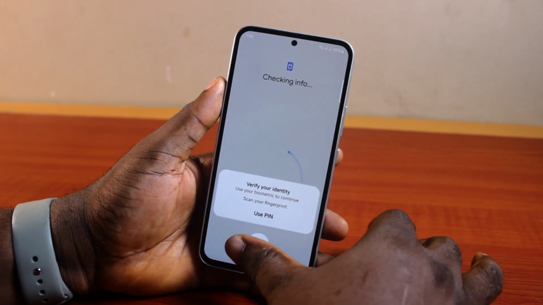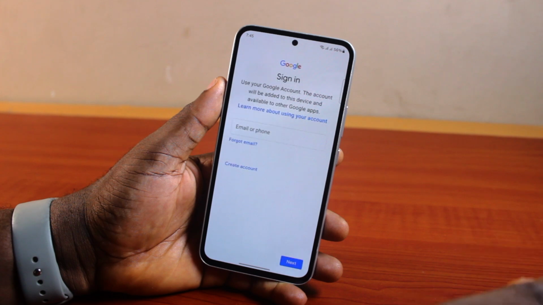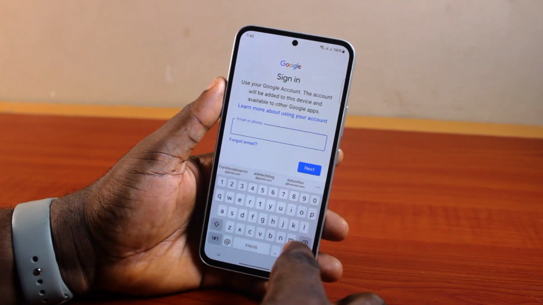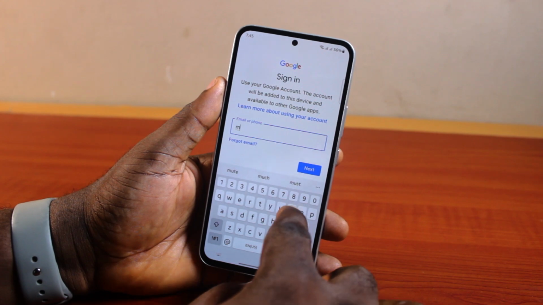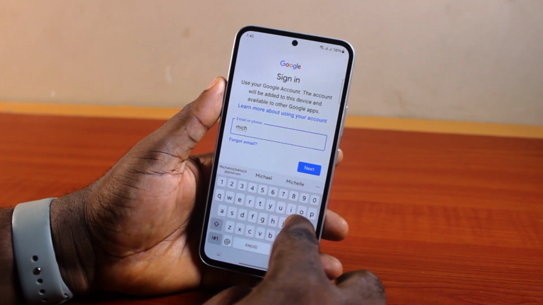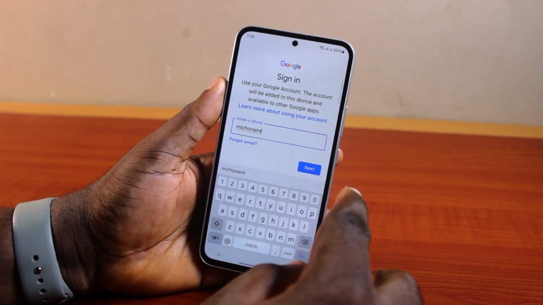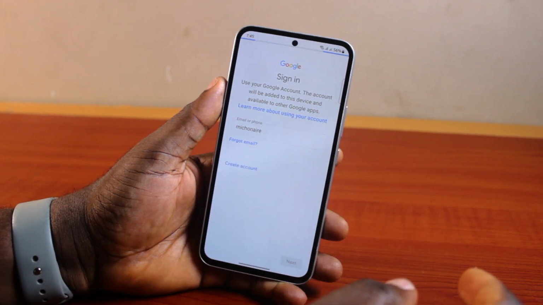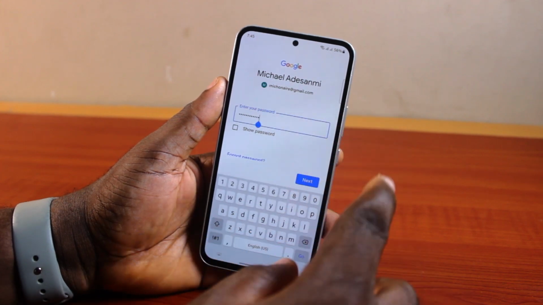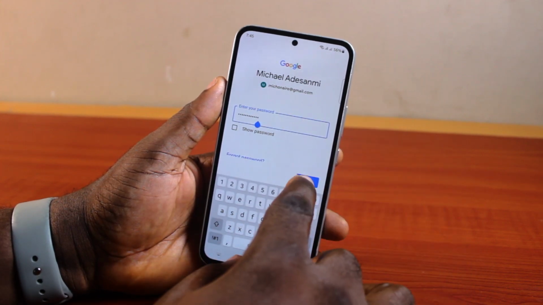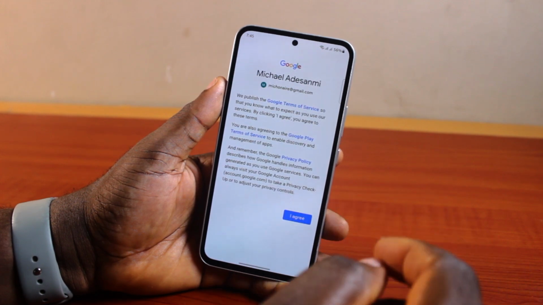Then you see check-in info: verify your identity with your PIN, pattern, Face ID, or fingerprint. Then go ahead and type in the Gmail account you want to use on your YouTube. Once you type in the Gmail account, click on next. Then confirm the Gmail password. Once you confirm the Gmail password, go ahead and click on next again and hang on for your account to be confirmed that the password is correct.